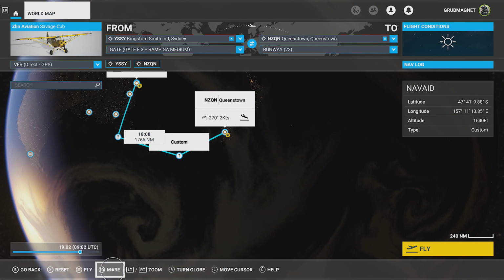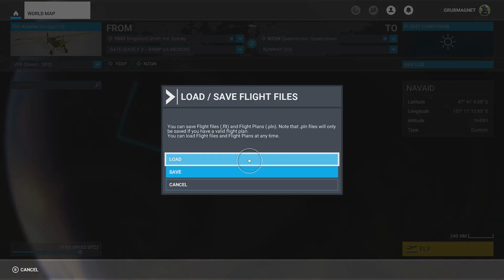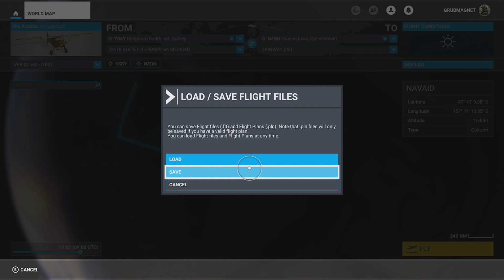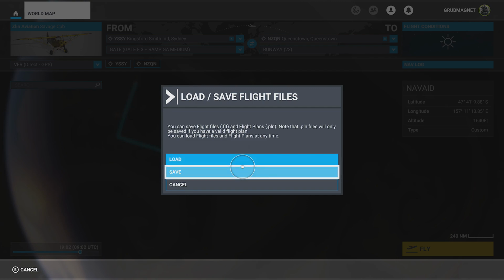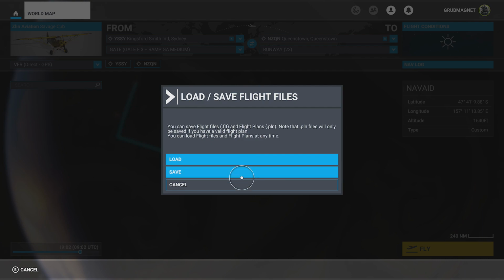Remember, I'm on the Xbox Series X, but if you're on a different platform, this will show different. But if I hit that little button there, I've got this option to load/save. If I hit it again, I could either load a flight file or save it. If I save this flight, it would then be accessible in the same screen as a load button for the future. So if you want to save a particular flight plan, maybe you make a complicated one, you can do it there.